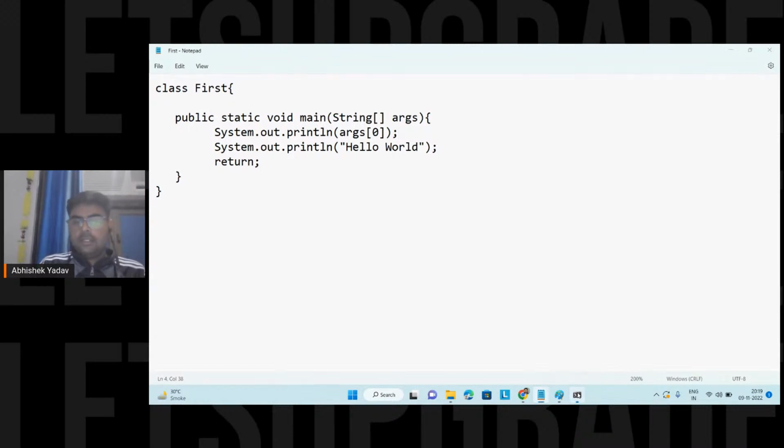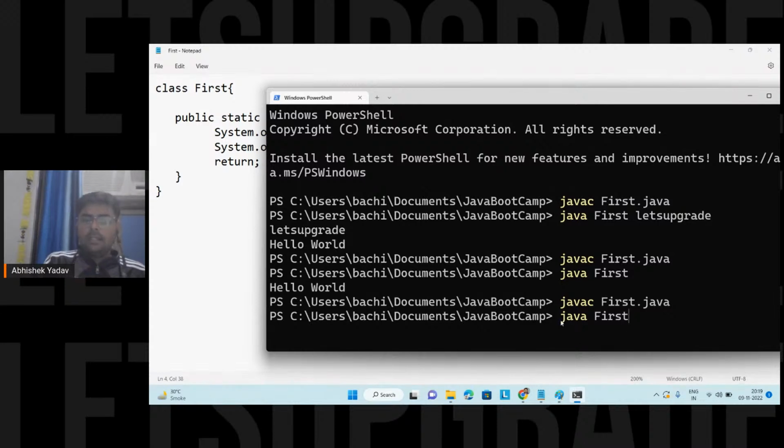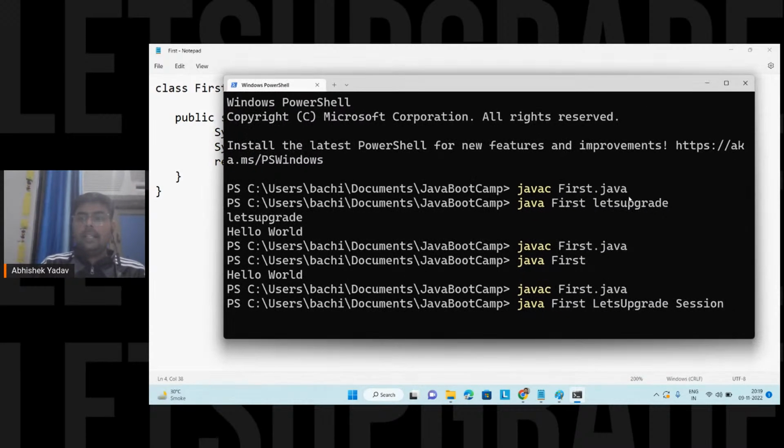After that you go to the terminal. First you compile your code. After compiling, you write java First, in order to run the bytecode. Whatever I write after java First will be your command line argument. So here I am writing let's upgrade, and after that again I am writing session. Okay, let's upgrade session. Let's hit the run button and see the output now.